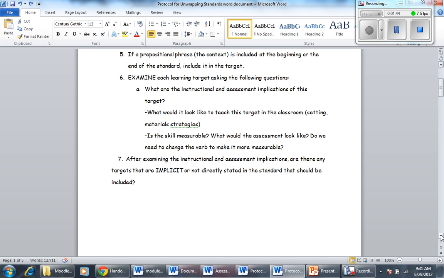An example of that might be if students are to add fractions with unlike denominators, there might be an implied target of creating equivalent fractions with common denominators before adding them together.